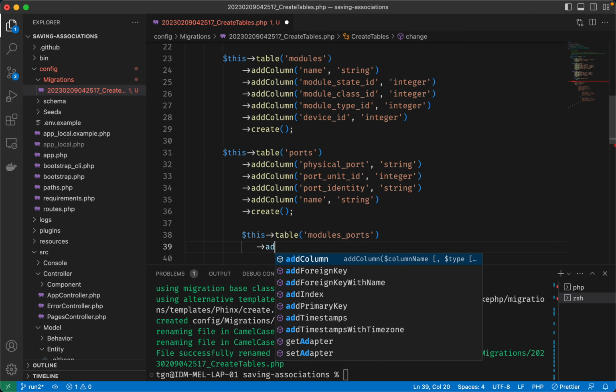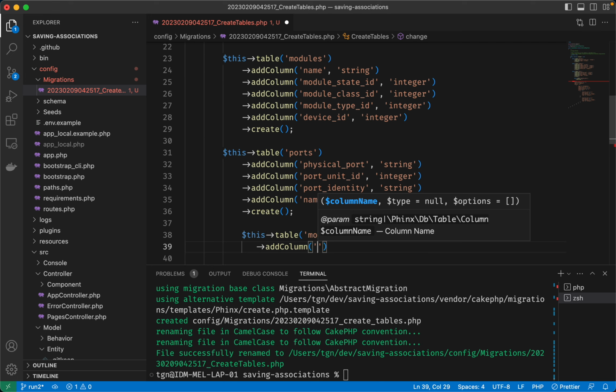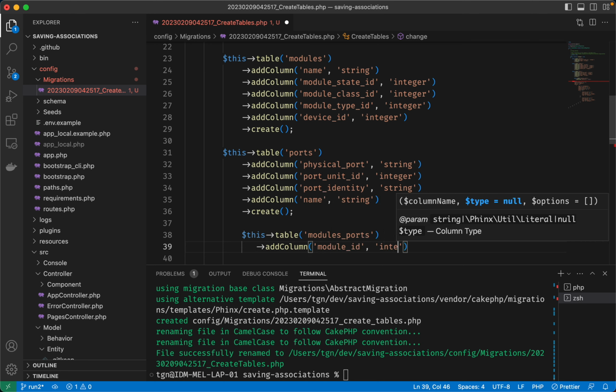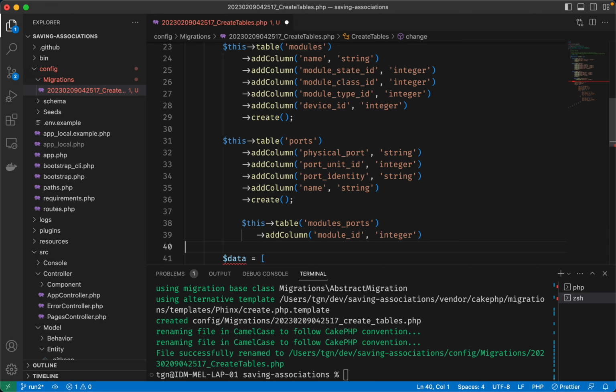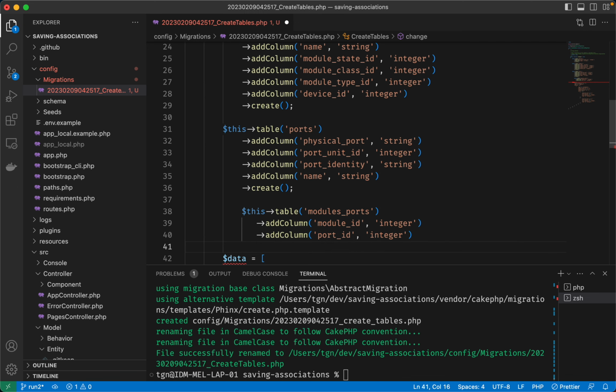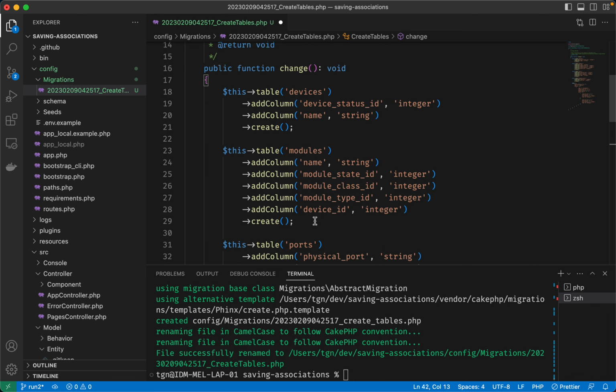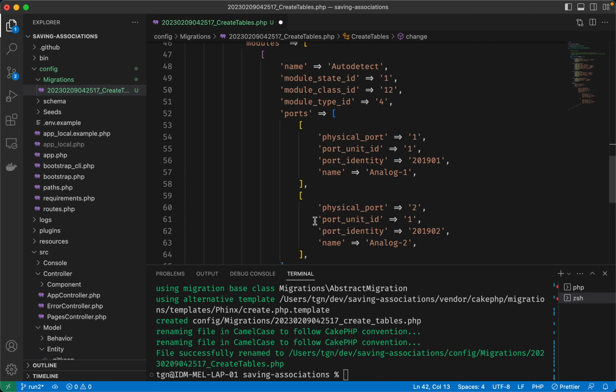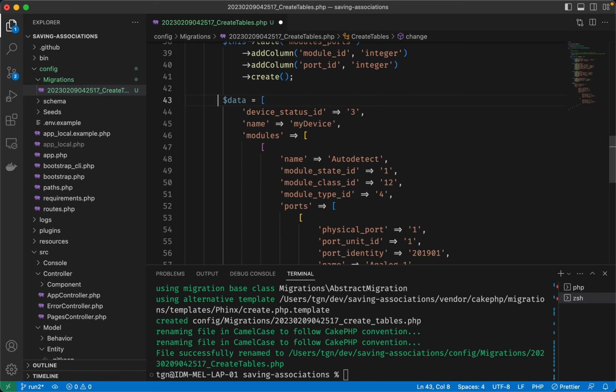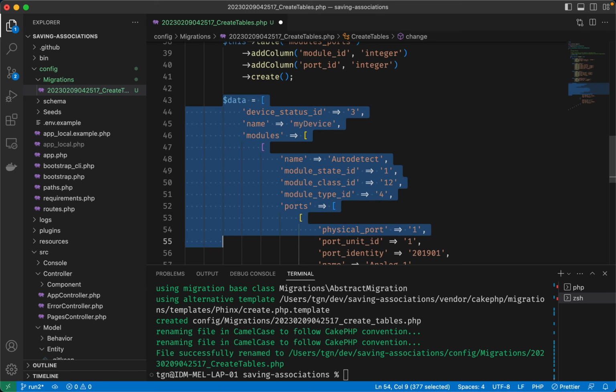Now what we need to do is add the foreign keys here to link the tables. So it's going to be a module ID column, and let's just copy that, and this one will be a port ID column, and you can notice that's singular as well. Okay, so now we've designed our migration, and we now need to run our migration.